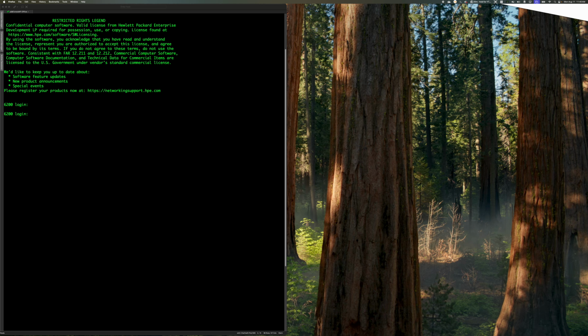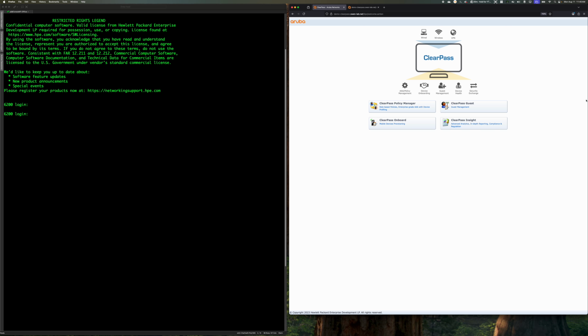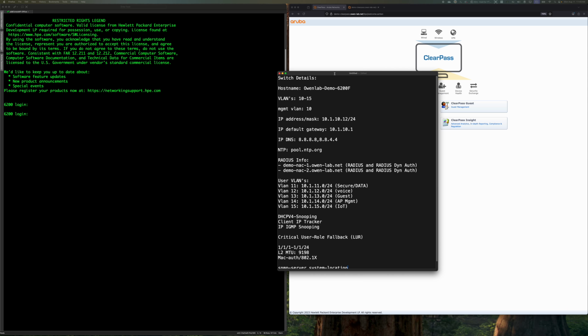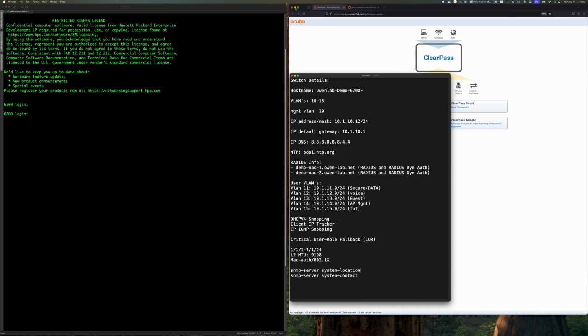The other component of this is that I have a ClearPass cluster. It's a 2-node ClearPass cluster that is mostly unconfigured. The only things that I've done on it are put in IP addressing and certificates, but most of the rest of the configuration is going to have to be done during this setup. So we're going to start with the switch config. That's probably the easiest of the two.